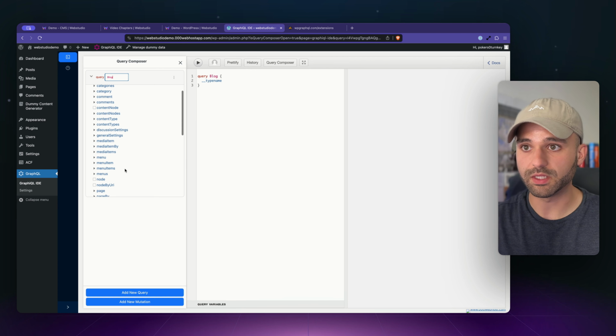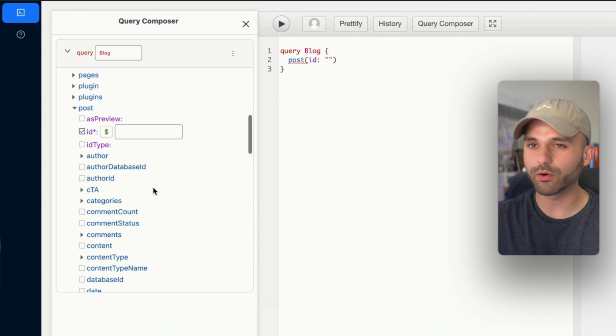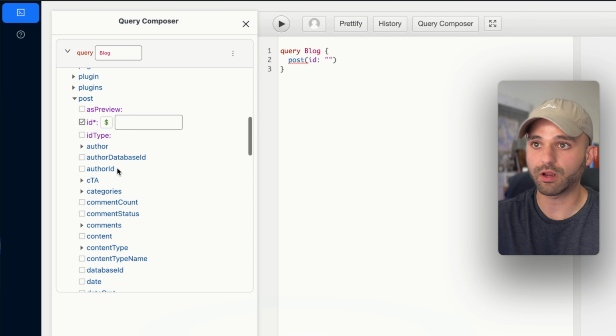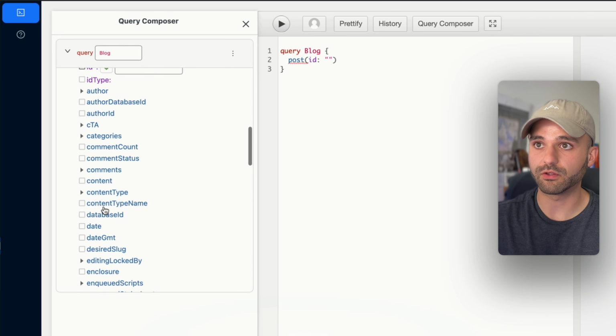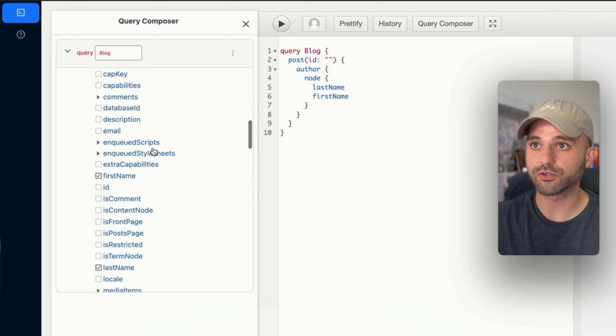And now what we need to do is get one individual blog post. So there's posts and post. We want one, so we're going to go posts. We're going to worry about filtering which post in a little bit, but for right now, let's just click together the different fields we want. So we have the author, we'll expand that, and there's some stuff in here. I want to get the author's last name and first name, and there's also an avatar.